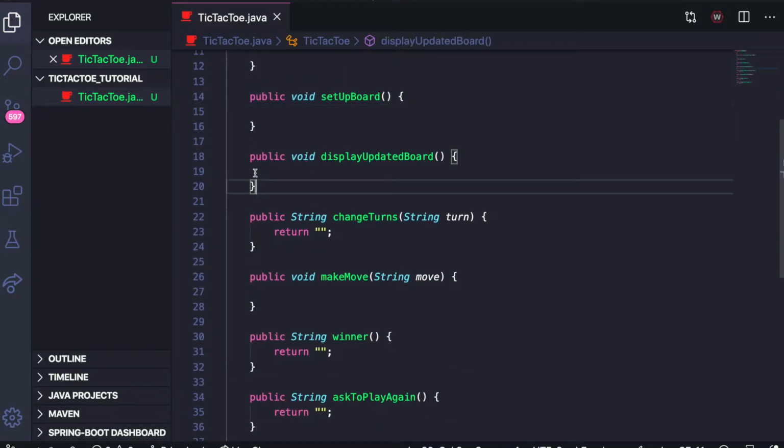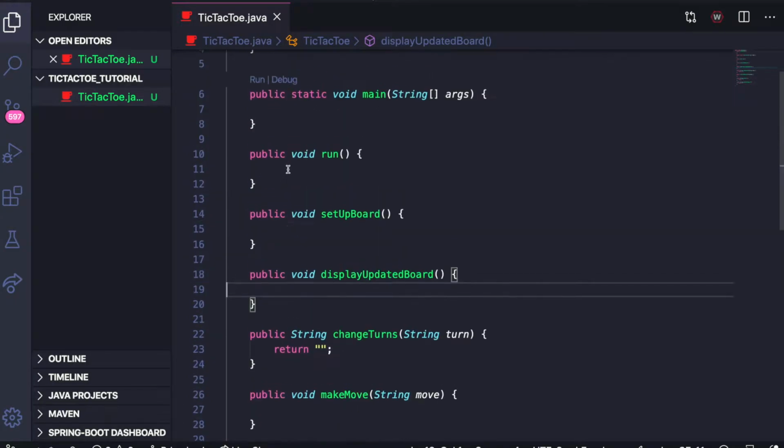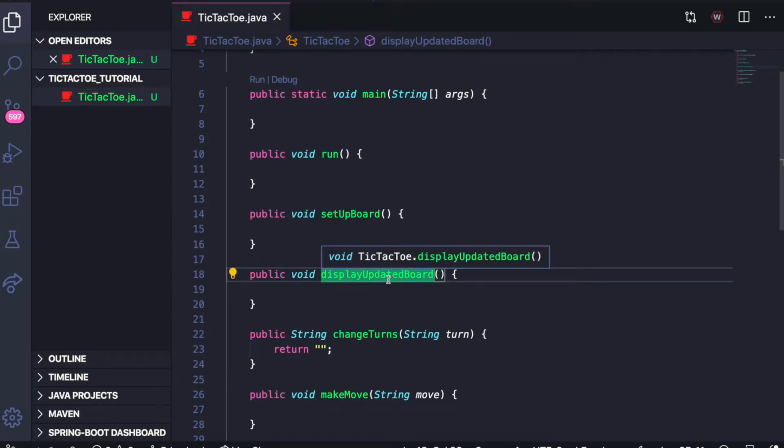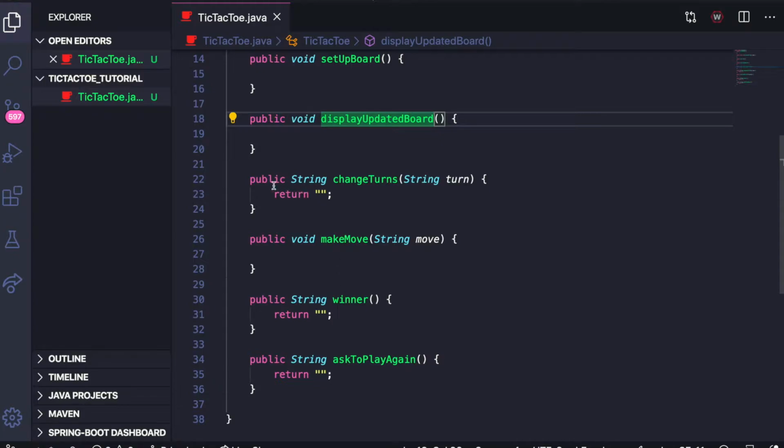Then we have another method which is display updated board. It's going to display the most updated version of the board every time in this method, so it'll draw the X's and O's in the right places. Then we have a method that returns a string, called change turns. We don't want player 2 to move twice in a row, or player 1 to move twice in a row. So we're going to have a method that will control that and give us a string telling us whose turn it is.